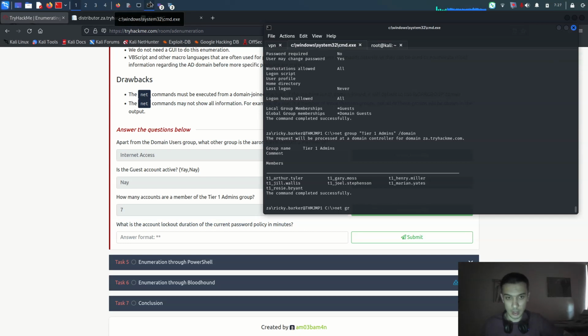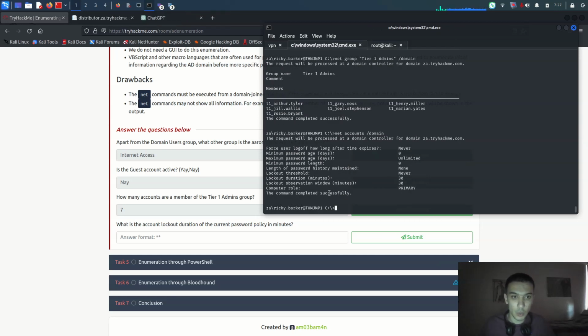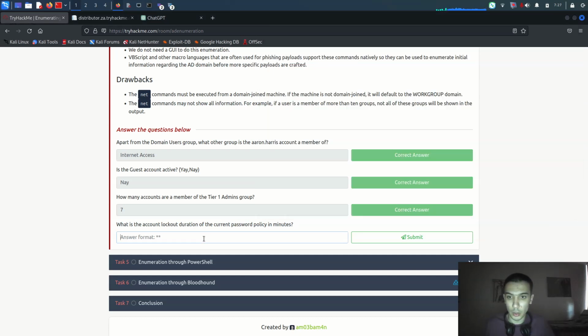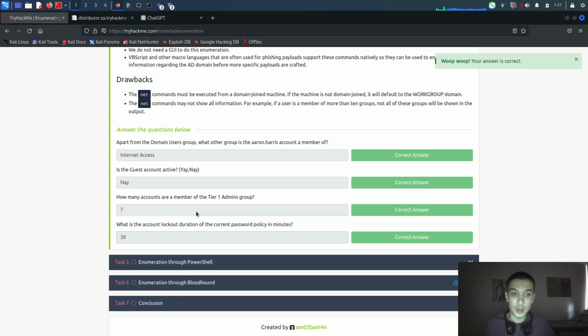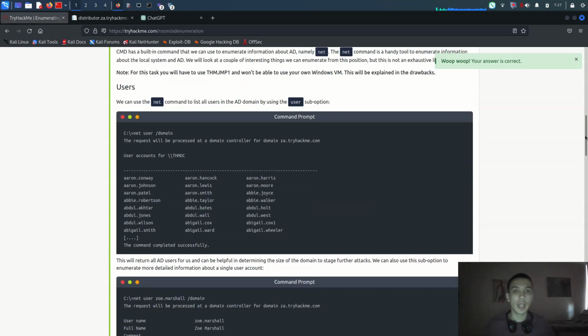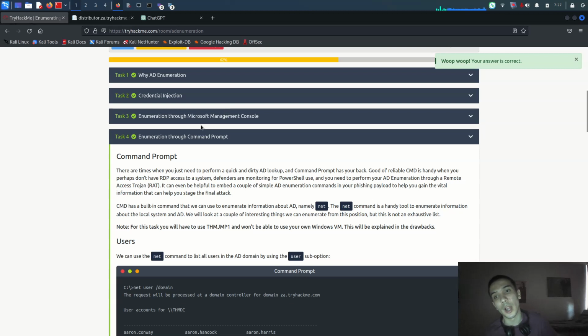I'm just gonna say net accounts /domain one more time. So it's giving us the password policy, if you remember. Look, here is the lockout duration and the current password policy, 30 minutes is over there. So we are getting the command prompt commands here for enumeration.